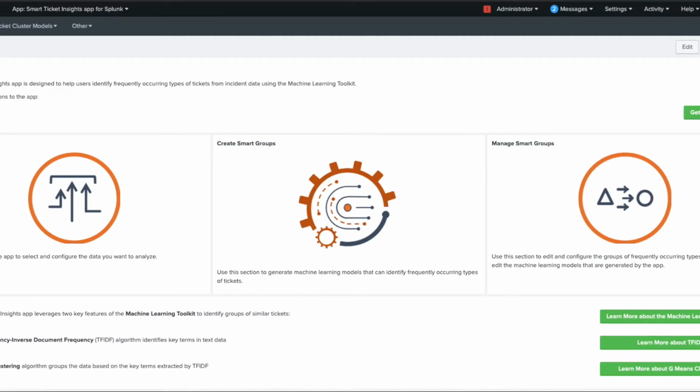Okay, so this is the app itself, and before I start working my way through the content, I thought I'd just show you the homepage, which describes how the app is laid out. Effectively, there are 3 separate sections. The first one is to help you input some data, so run a search that queries the data that contains your ticket information. The second section is then to help create some smart groups on top of that data. And then finally, there's a section that allows you to manage those smart groups once you've trained them.